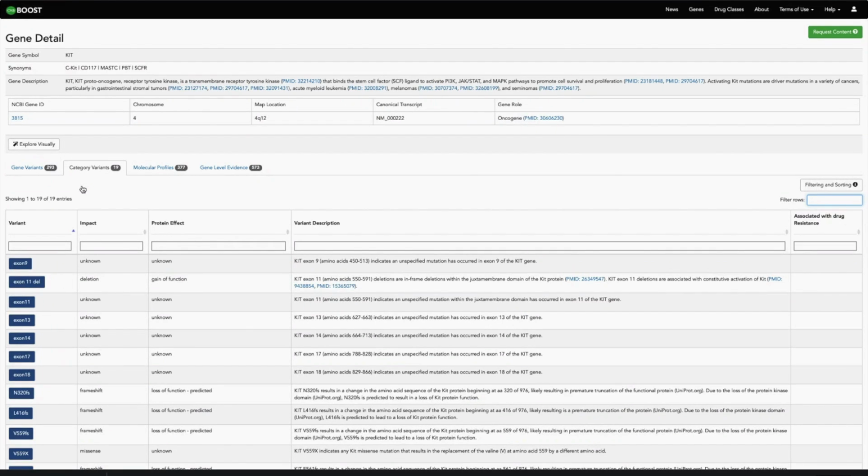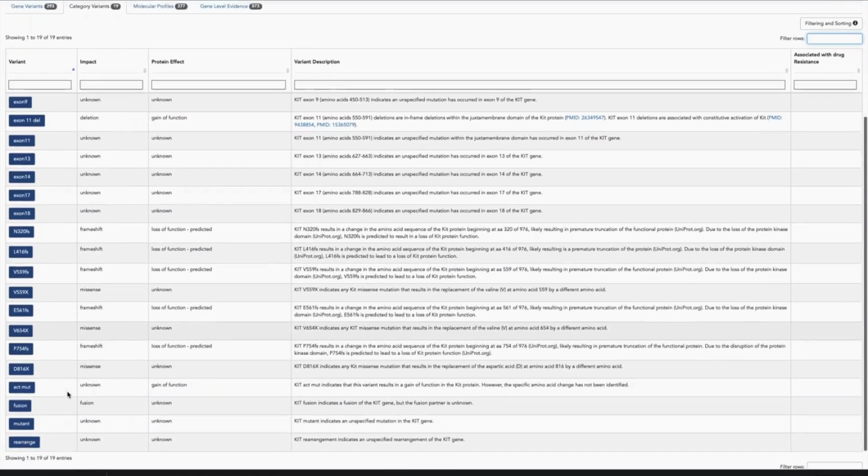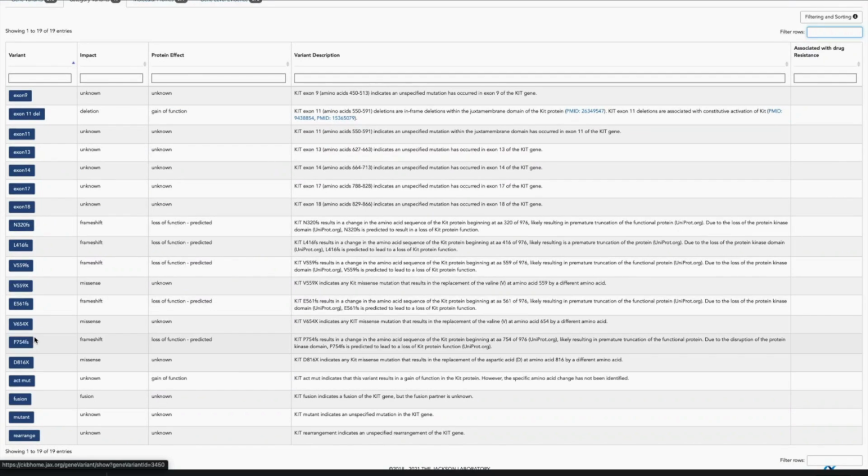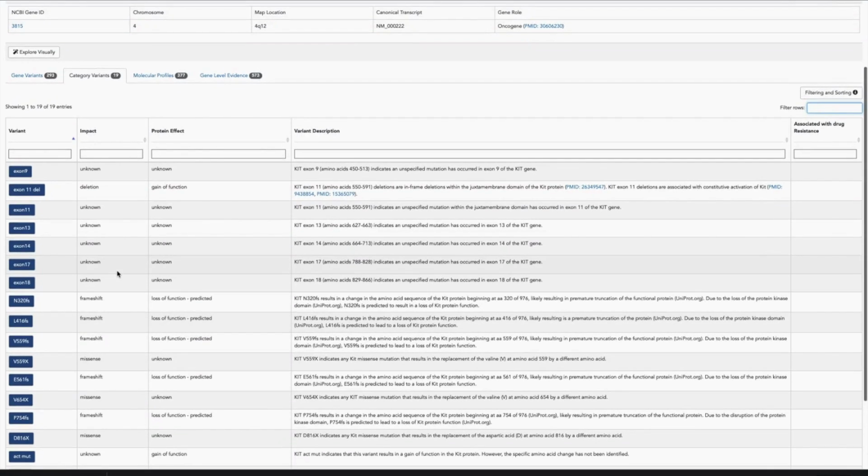So we created two types of categories. They could be functional or positional. Functional would be your ACT mute, and then positional would be your variants that occur at a particular exon or maybe at a particular codon, and the amino acid could be any change. And so with category variants, they can actually be used as parental terms for specific variants. And when I do an explore by variant, you'll see how that plays out.